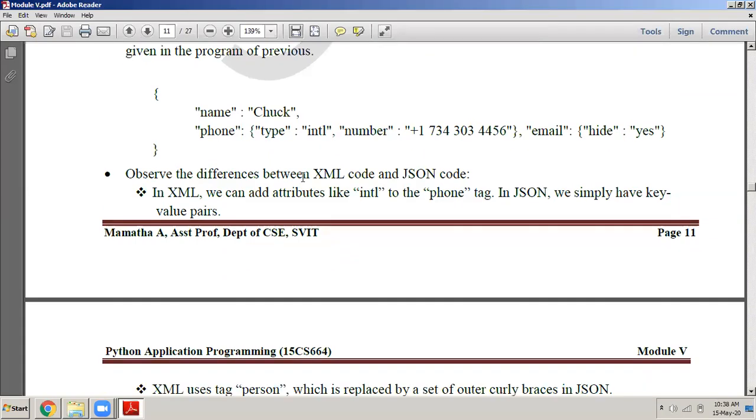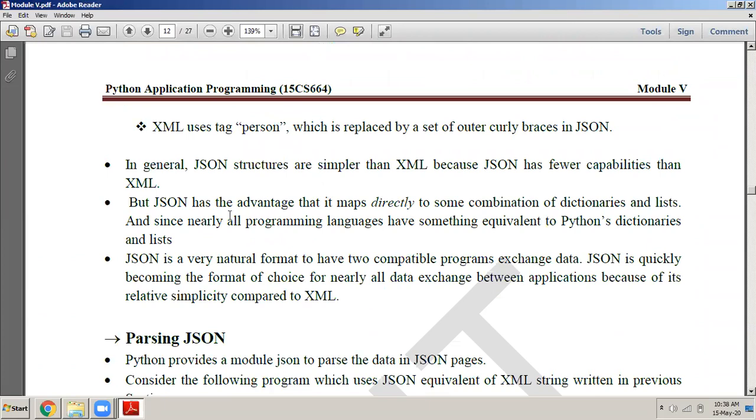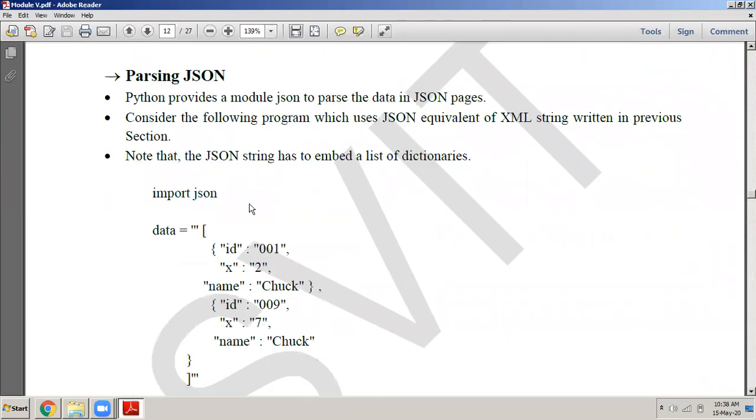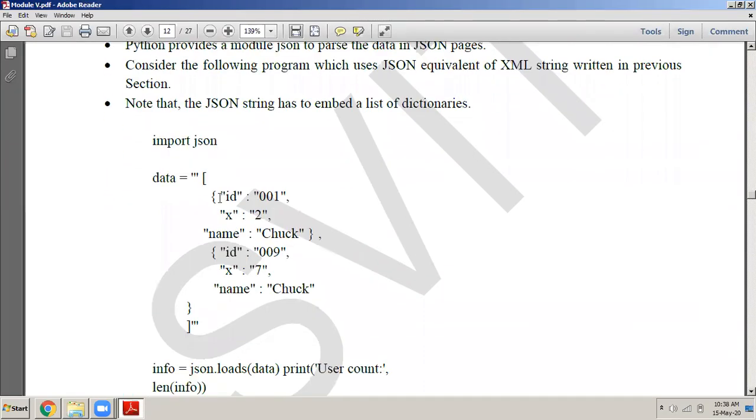This is how the JSON file looks. Now let us see in Python how to extract. This is all given in the explanation, and now they have shown how to parse a JSON file. Let us say I have a JSON file like this. Always remember that the JSON file is written in square brackets. The square bracket starts here, ends here, and inside that you have the JSON. You have ID equals 000, X equals 2, name equals Chuck. This is the details of the first person. Now this JSON file which I'm showing you is for this XML file.